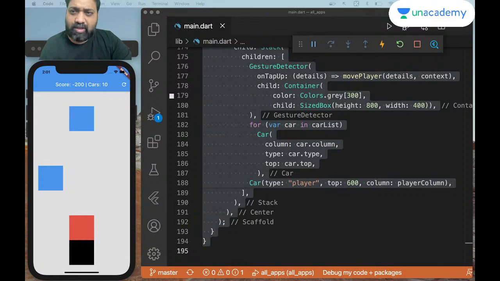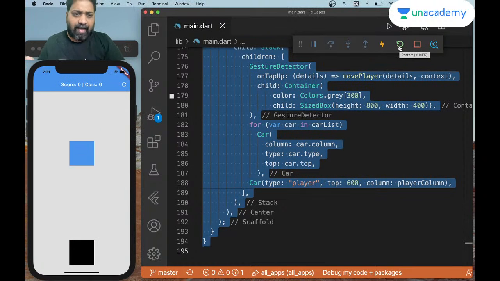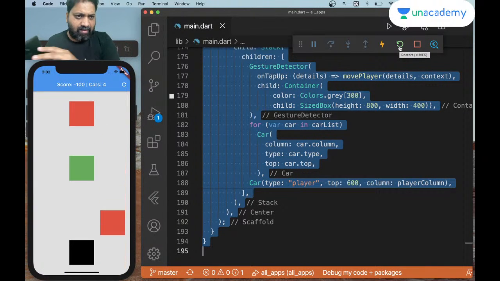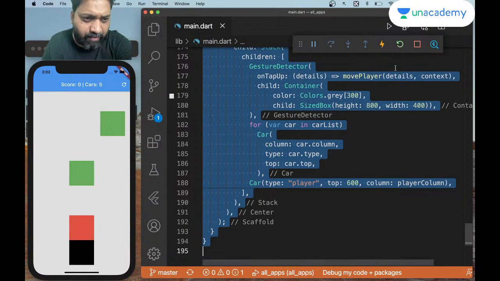I'm going to just click on this restart button, and I want you to observe on the left side of my screen where this iPhone simulator is to see what happens there. Here we go. As you can see, there's a blue box coming down. It hit the black box, and if you observe the score, it became -100. Now the red one hit it, and we are seeing that the score has become 0, cars says 5, and the game has basically stopped.